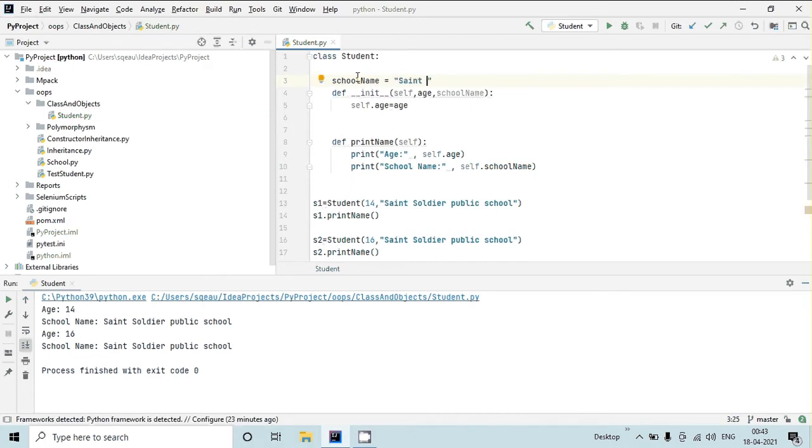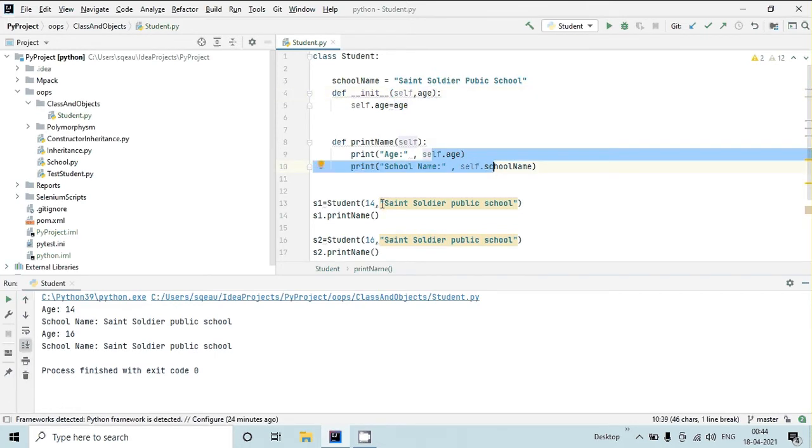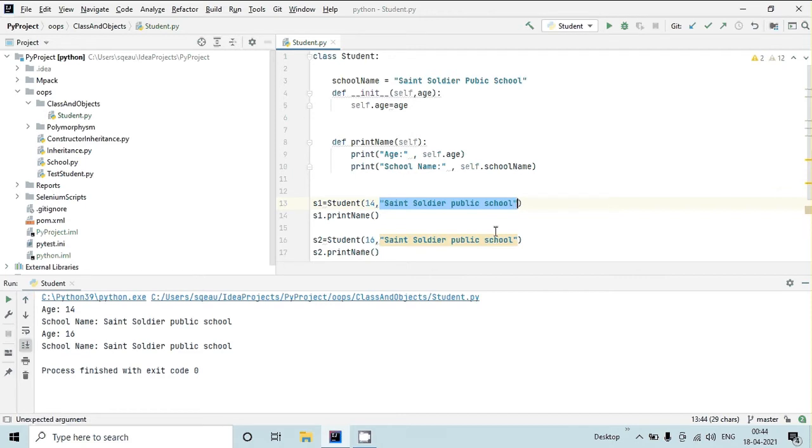Saint Soldier Public School. Okay, that's it. I've given it here, and in the constructor I am just giving the age. In the print name I am printing both, and I don't have to give the school name now because I know for all my students the school name remains the same.